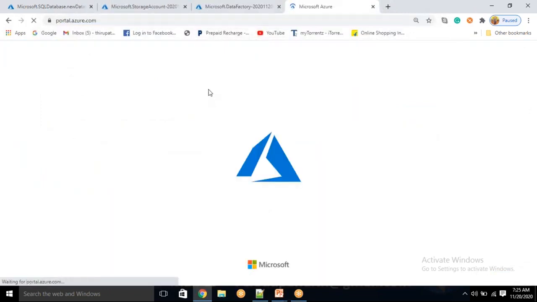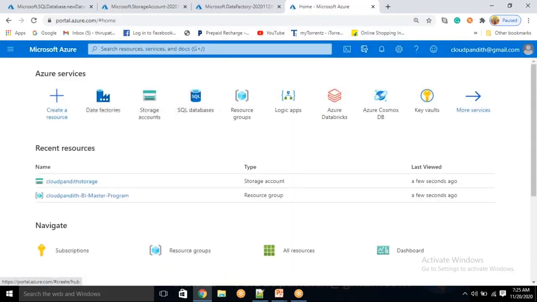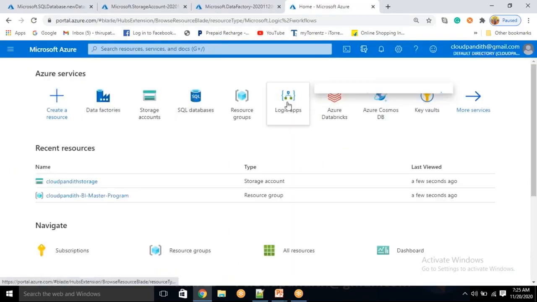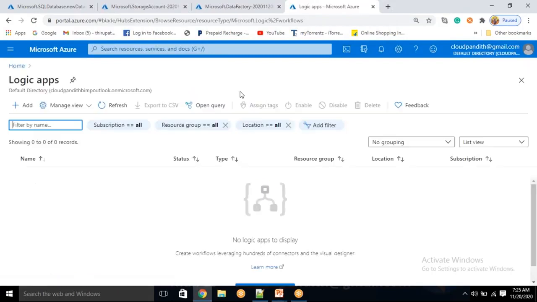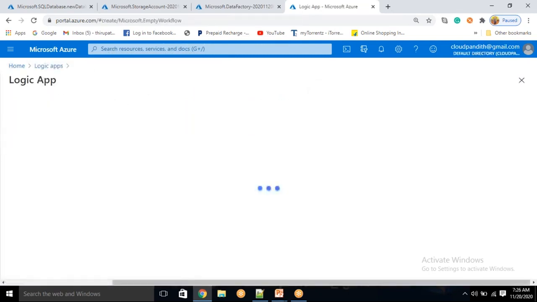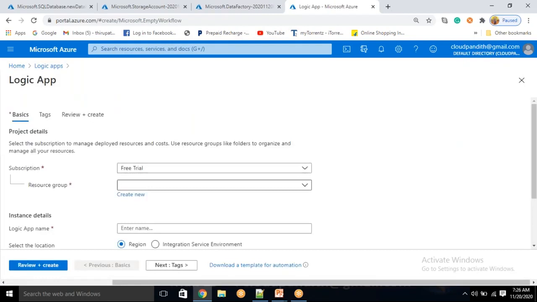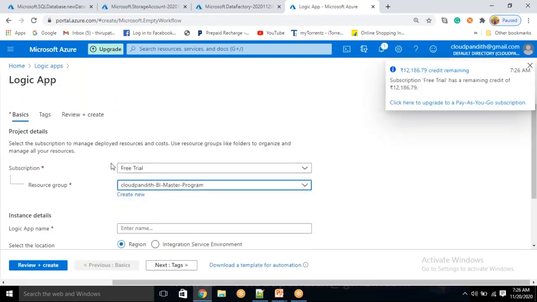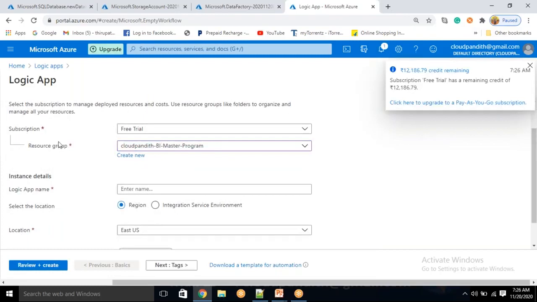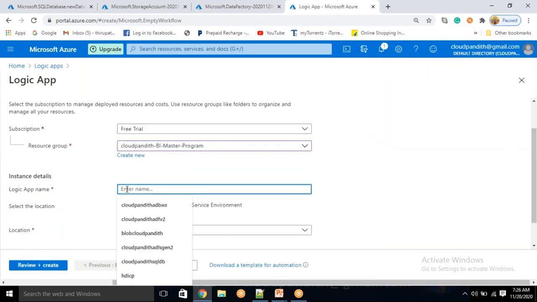Fine. Come here. Let's create our final service, that is Logic App. Just click on logic app. Click add logic app. Just search here as well, you will get logic apps. Okay, click add. So free trial, the resource group is the same. This is the new service which we are creating today. You see here subscription, resource group, and logic app name for this service. I'm saying Cloud Pandit logic app.